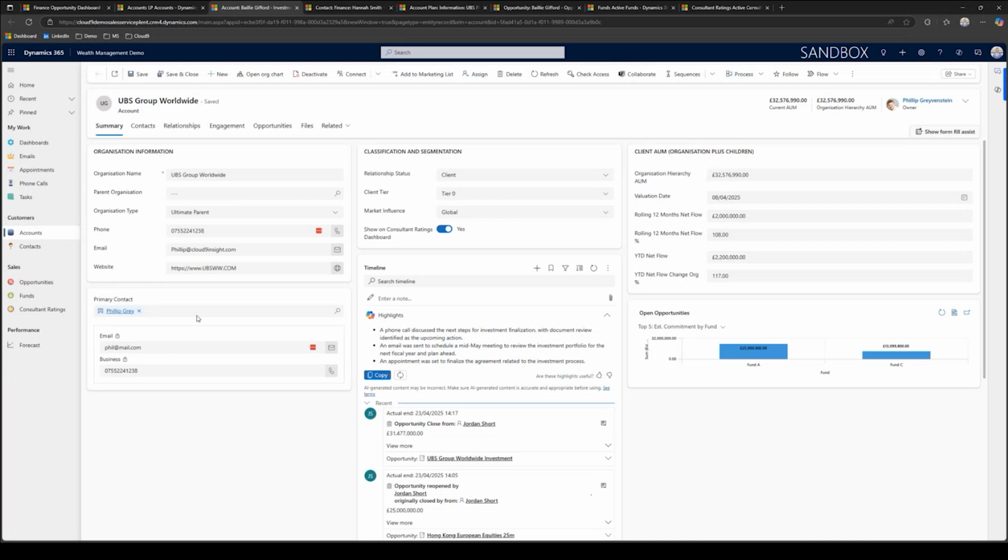So as I mentioned, we've got primary contact information, we have classification and segmentation, so our ability to see the relationship status, the tier, if we're going to categorize our accounts in that way, the market influence, whether they're global or regional, and we can show this information on a ratings dashboard, which I'll come to later on in the demo. We've also got client AUM information, which gives us an overview of the figures when it comes to organization AUM valuation, year-to-date net flow versus the change. So that's giving us some great financial information with regard to the relationship that we've got.